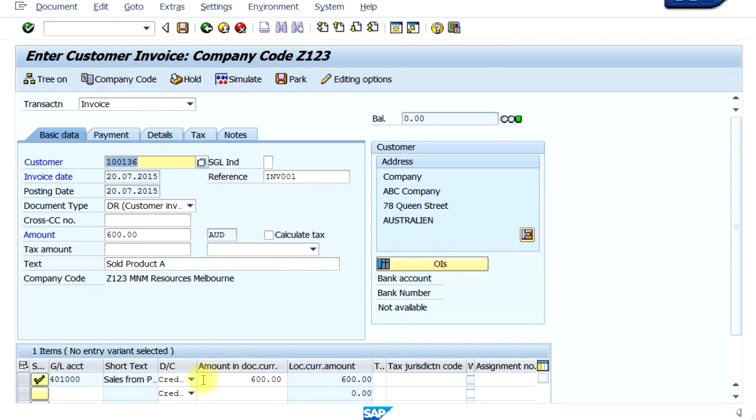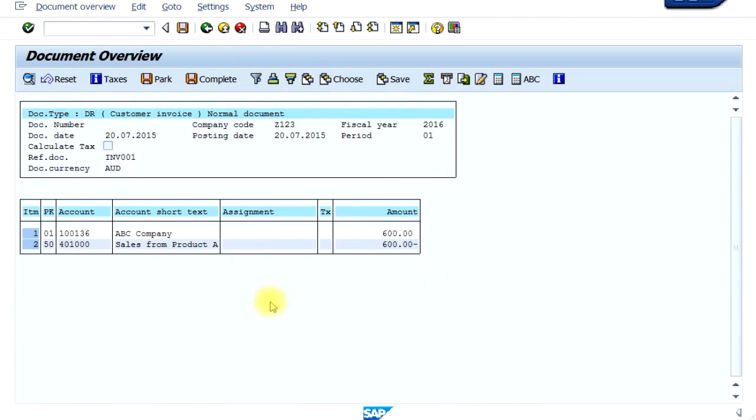So everything is okay. You got a tick mark over here. You got a green icon, which means balance equals 0. The balance means the debits are equal to the credits. Click on simulate just to see the information. You can see the information is all here. The document header information, the line item information, the ABC company, that's the ABC company's ID, your revenue GL account, the amounts, and click on this save icon to post the document.